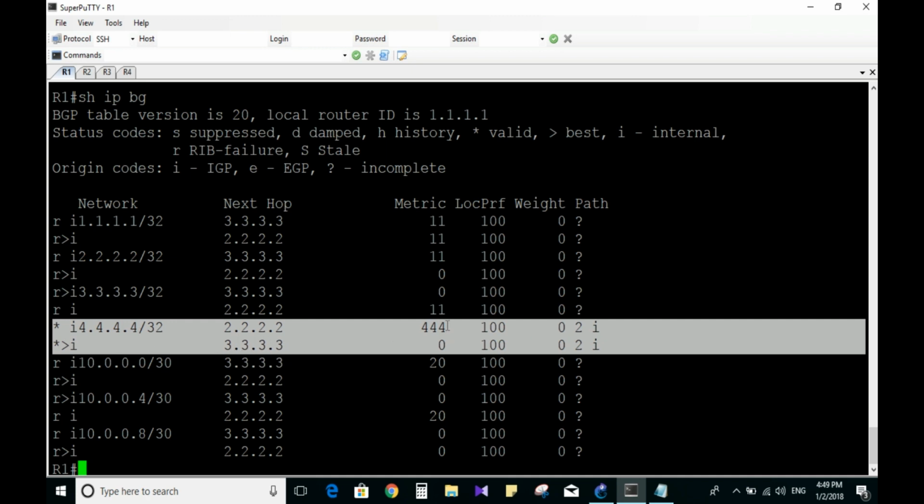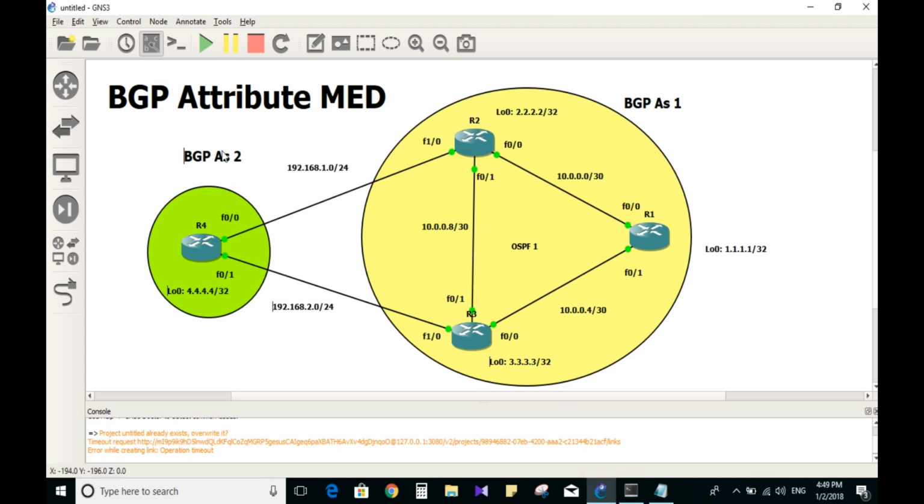And see, this is the metric I configured on router 2. That's it. It's easy and simple, only if you understand the scenario, the configuration will be easy.